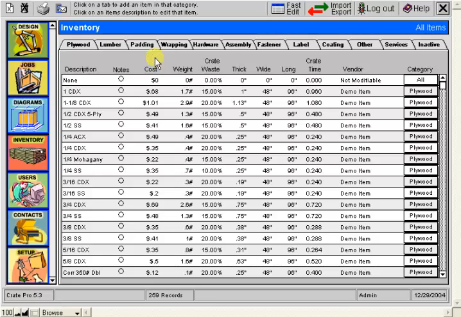To maintain control, your materials are broken into one of 11 types: plywood, lumber, padding, wrapping, hardware, assembly, fasteners, labels, coatings, and other. These are the basic types that are available in the design module, and services is available in the jobs module as well. The inactive tab lists all items that are not currently active.